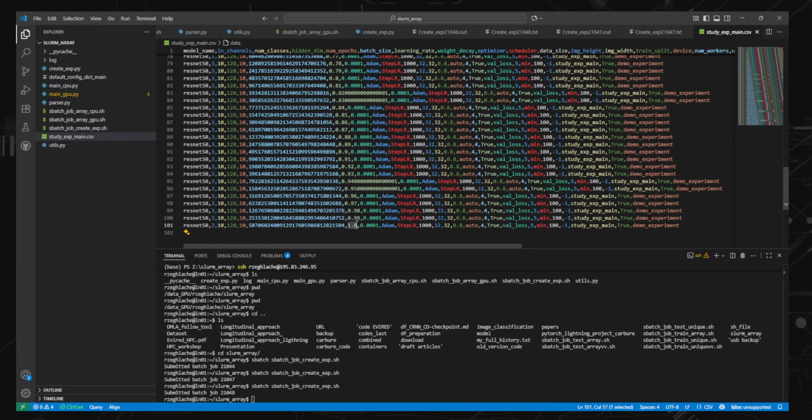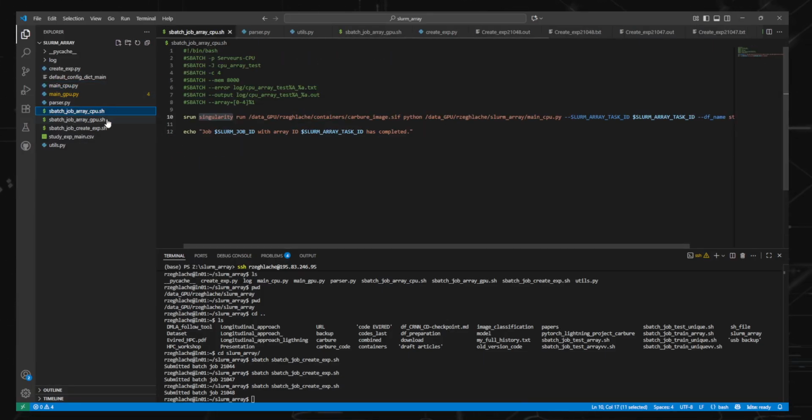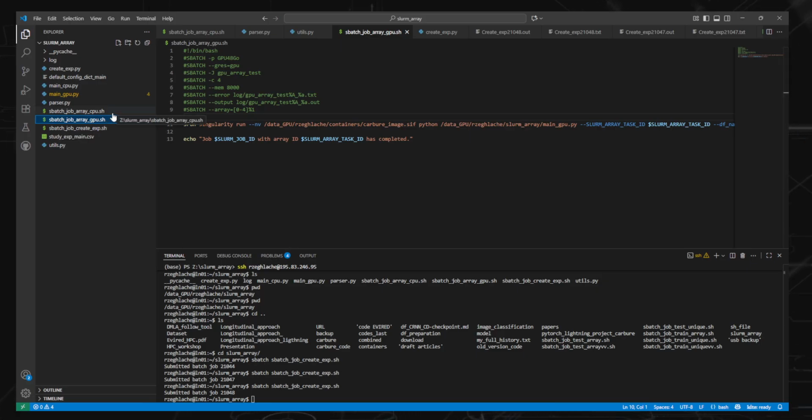Okay, so that's it for making the experiment with the CSV. And now we did the most difficult part. Then what we need to do is basically have those two scripts defined, and those two scripts are quite easy to do.